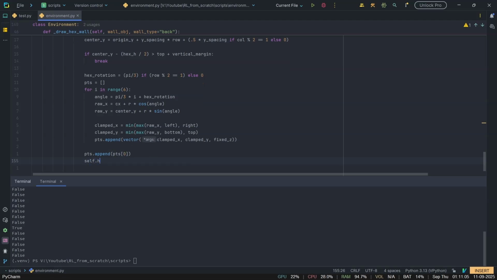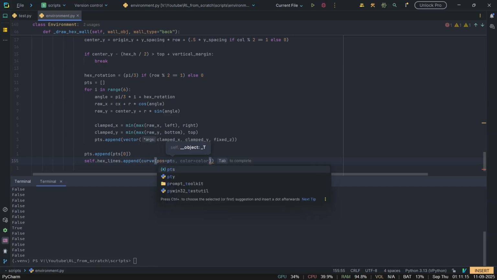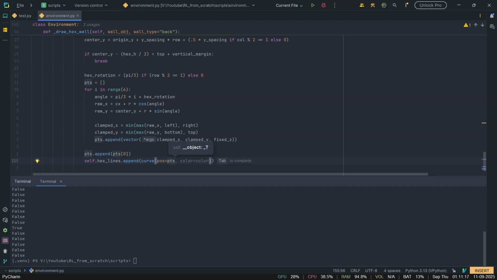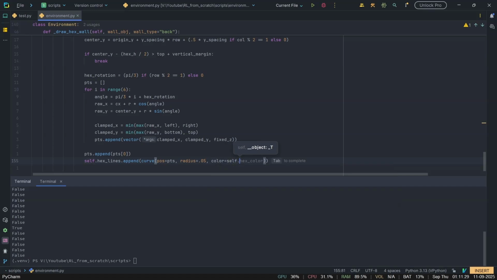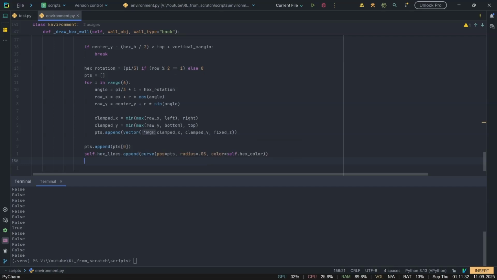Then we'll say self dot hex lines dot append. So we'll append a curve. The position is points. The radius, for me I've chosen 0.05, and the color is the self dot hex color. And then we'll say row plus equals 1. So we'll increment the row number.